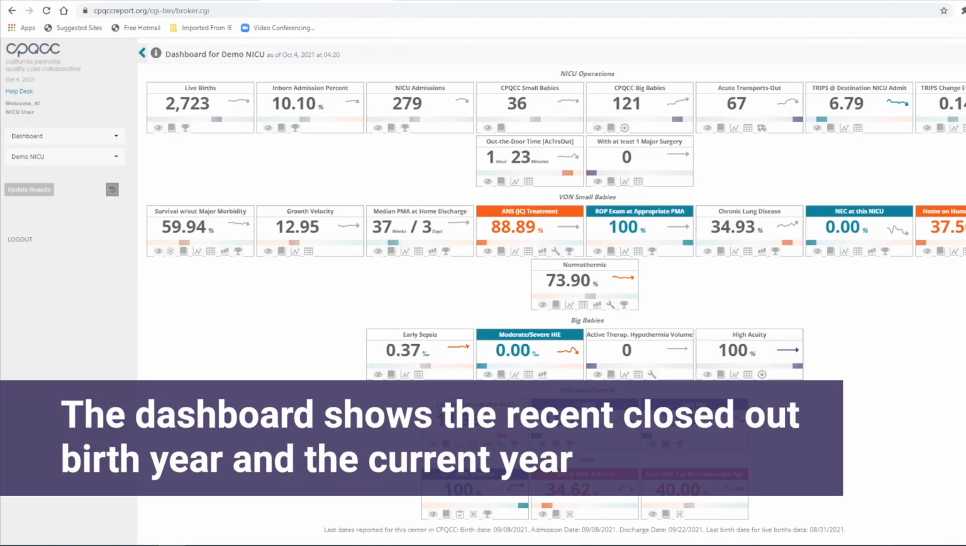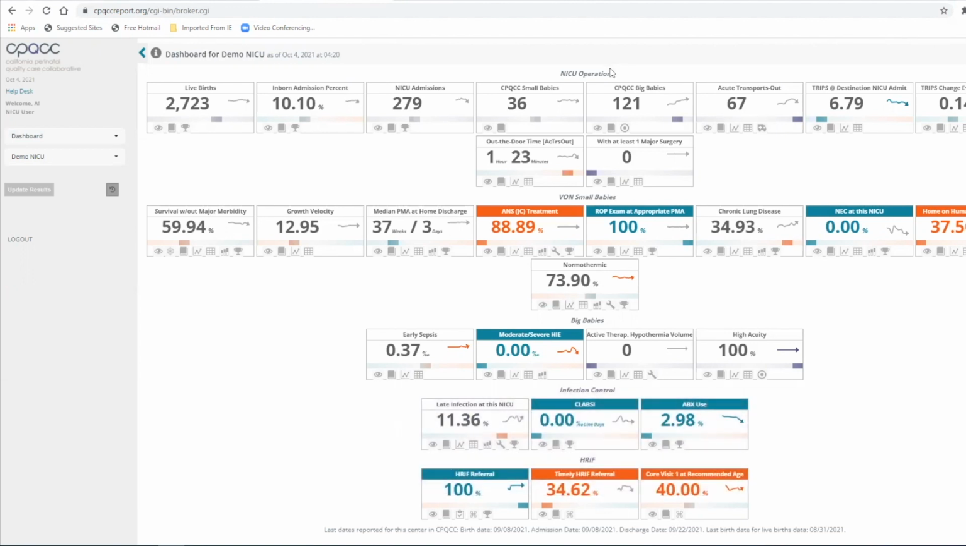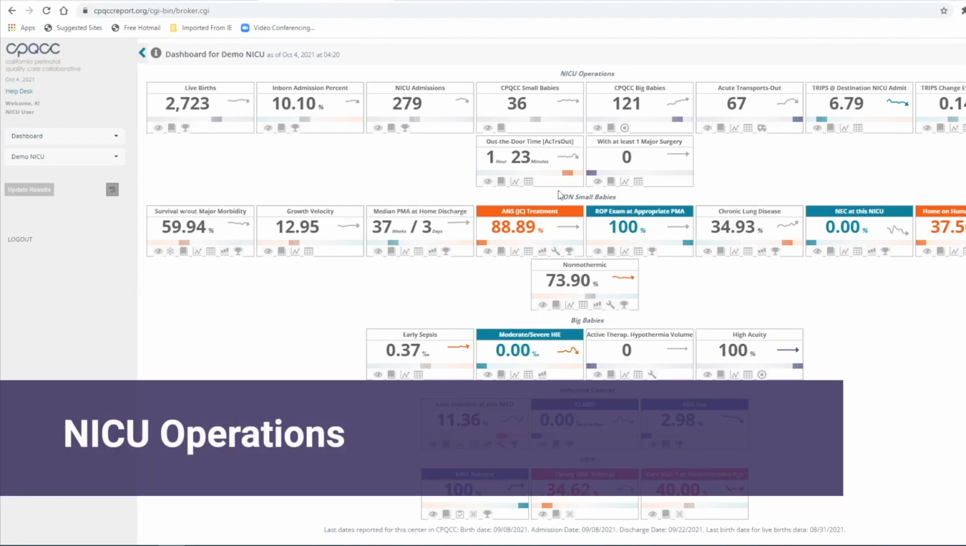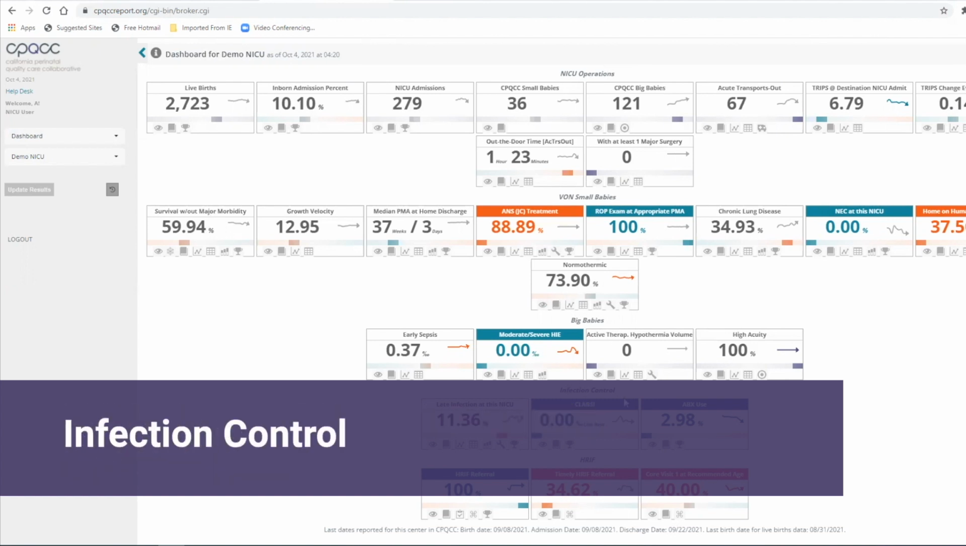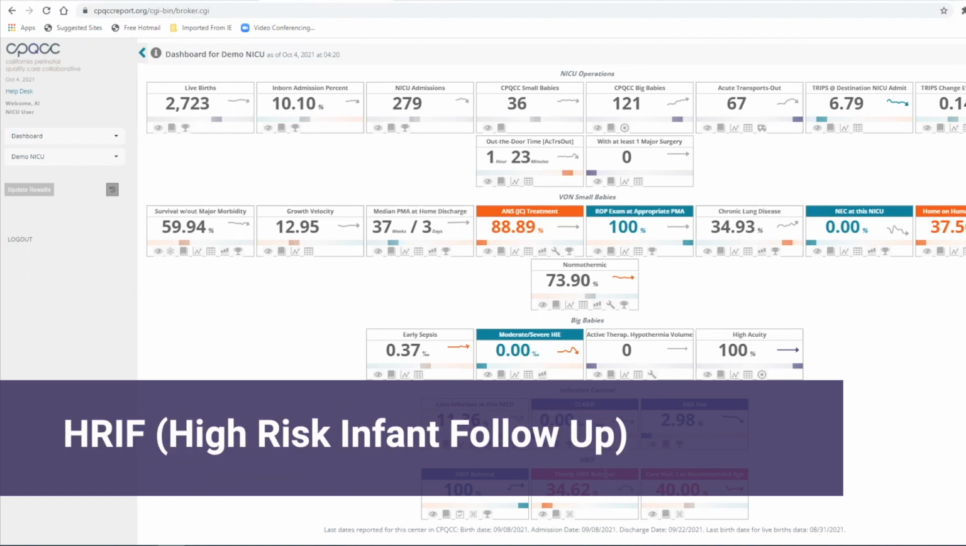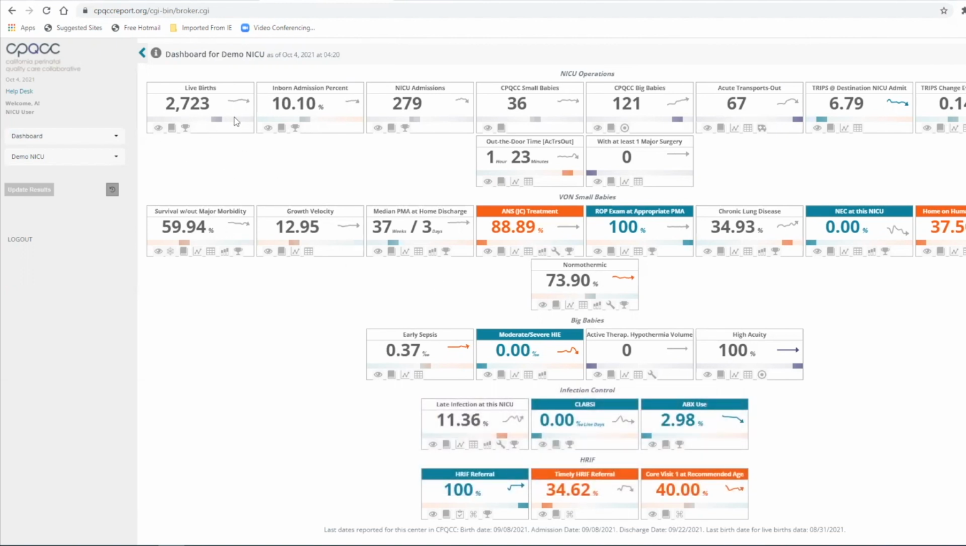Here you can see that the data is displayed in 5 sections: the NICU operations, 1 small babies, big babies, infection control, and HRIF. Within the sections, the data is displayed in the form of tiles together with visual elements to help track the metric direction.